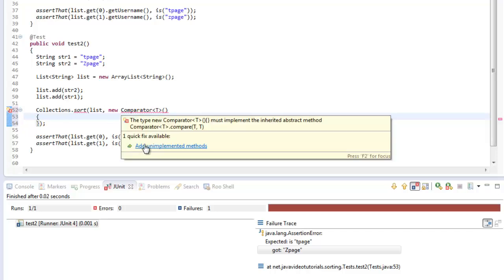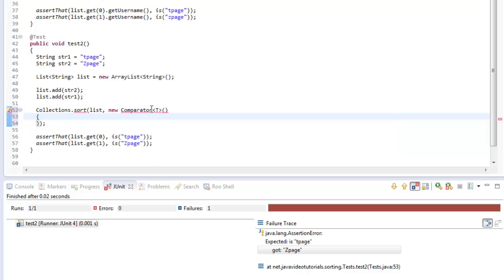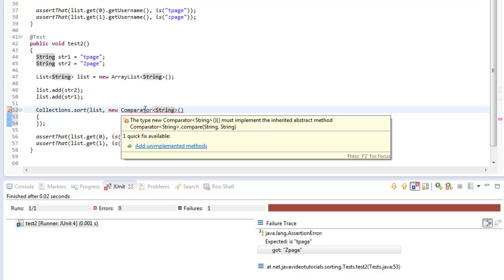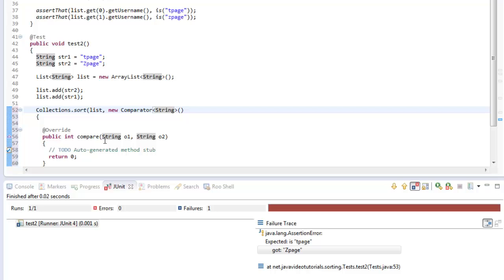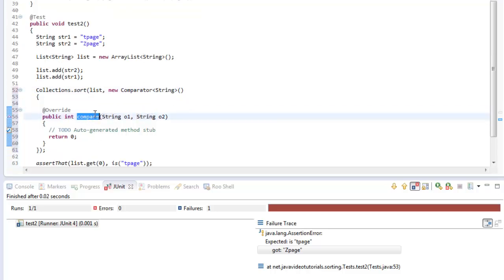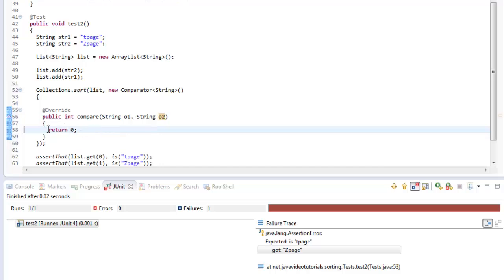So I can say add unimplemented methods. But before I do that, I want to specify what I want to be sorting on. I want to sort on strings. Now I can say add unimplemented methods, and voila, it creates the compare method. It doesn't create a compareTo, because we're not comparing one object to the other based on the this keyword. We're comparing these two objects that we're passing in, two strings, o1 and o2.